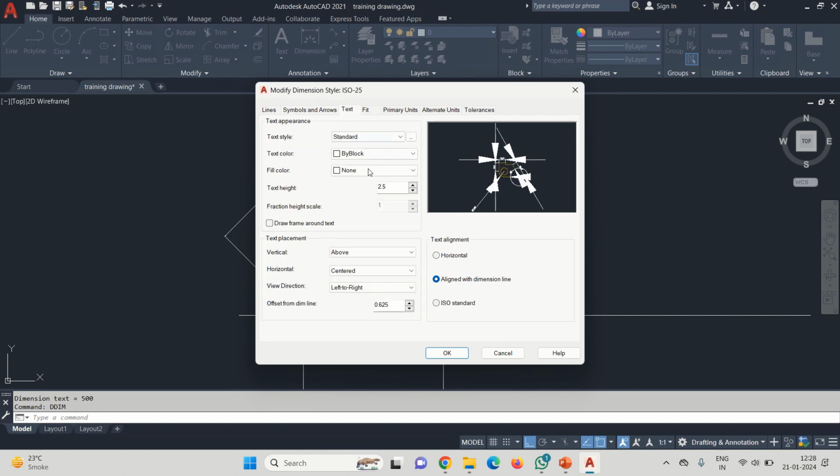You can go to text and change it to 40 height text. Above, for ISO standard, you can change it to horizontal; it will show here. You can give it to align with the dimension. You can give it to ISO standard, and the ISO standard will automatically come like this.